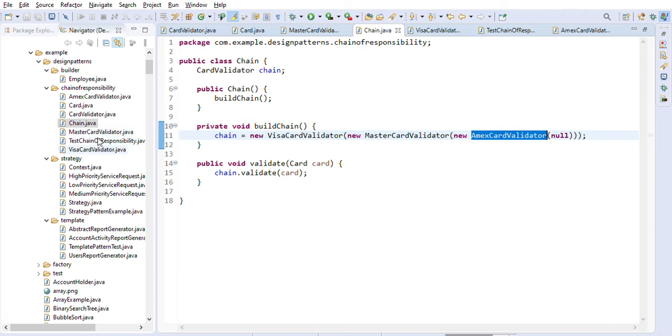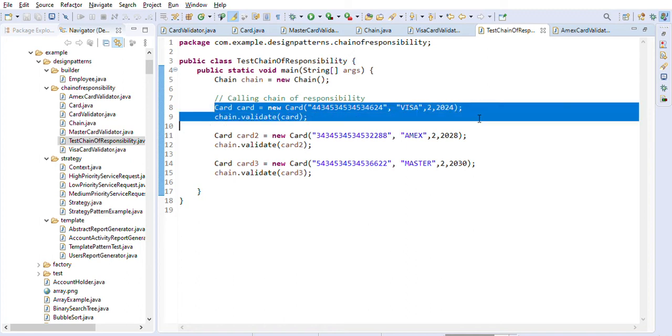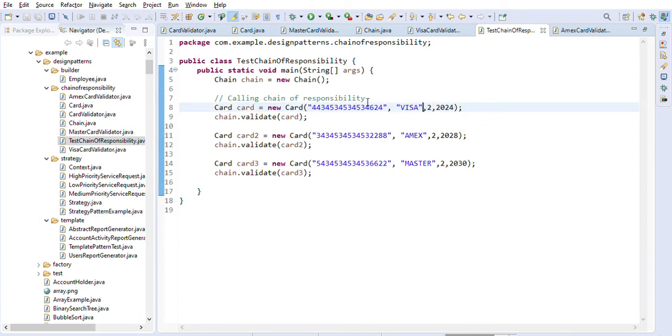And then try to validate the card. For example, I just implemented one small test class here where I am passing a Visa card, right? I created a Visa card. This is a sample Visa card, and I want to validate this card, right?